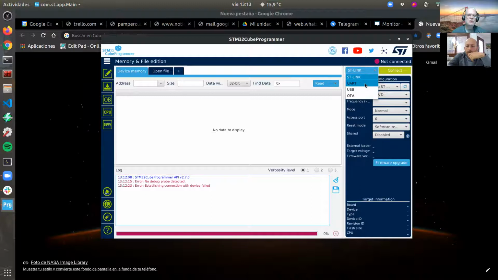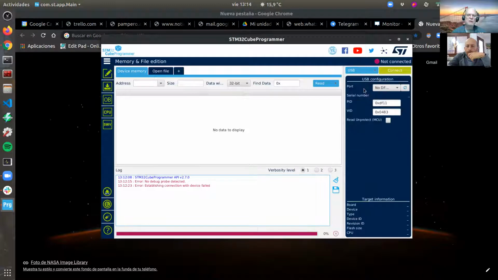Do you just have the USB plugged right into your board? Is that what you're trying to do? Or do you have an ST-Link module? No, I have the USB plugged into my computer and into the board. Okay, I don't think that's going to work right up front. Do you have one of those little ST-Link modules that maybe you're using for the blue pill board?